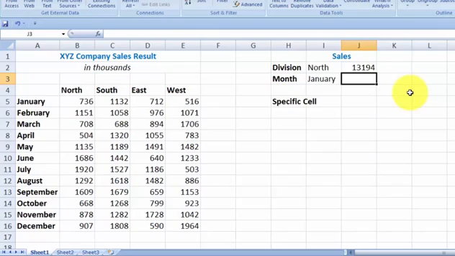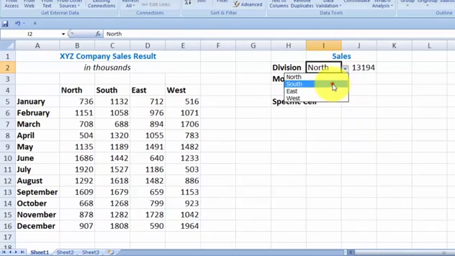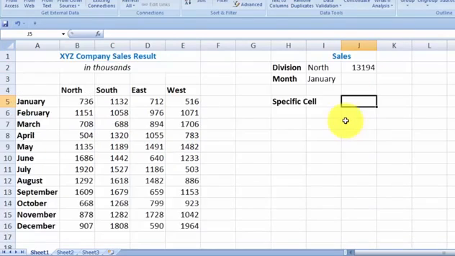So the indirect function is going to refer to the text label and the text range, which refer to a named range. Okay, so we get the result. If we change the division over here to south, we can see it's 16011. The north is 131.